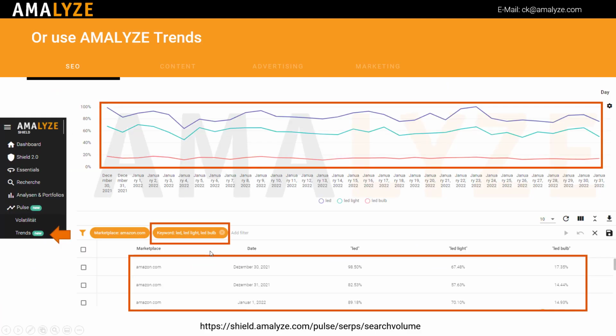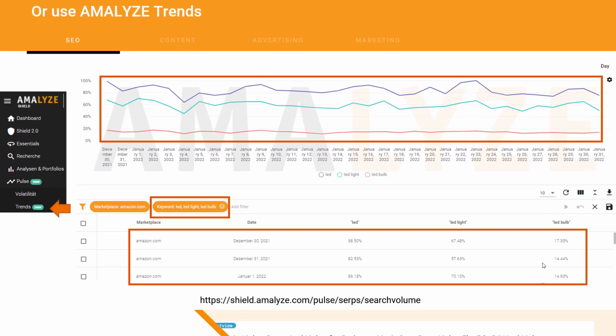We also have a solution for that on AMALYZE. If you're looking for AMALYZE trends, you will find a solution for that, and you can directly use more than one keyword and see the development of different keywords in one chart.